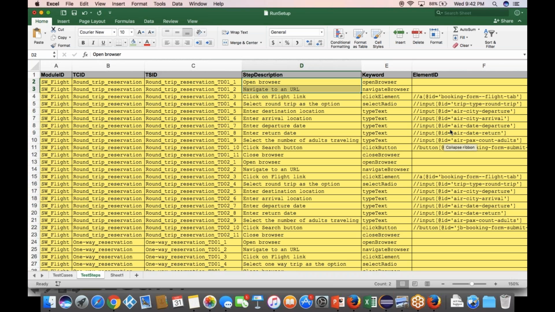Does this framework capture a screenshot when the script fails and continue to the next test case? Yes, it does that. It takes a screenshot and it moves on to the next test case. It doesn't stop.